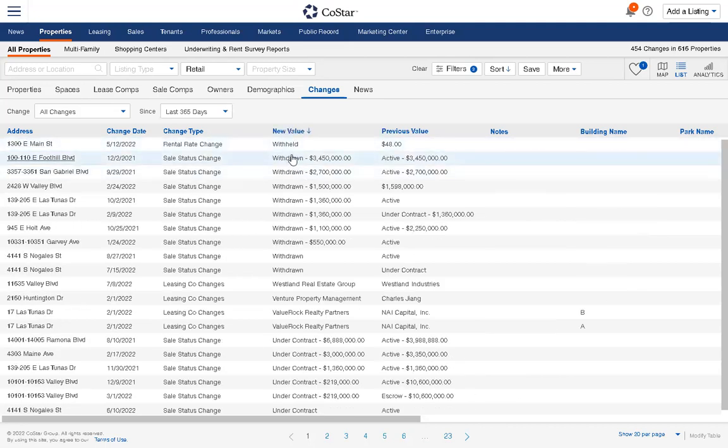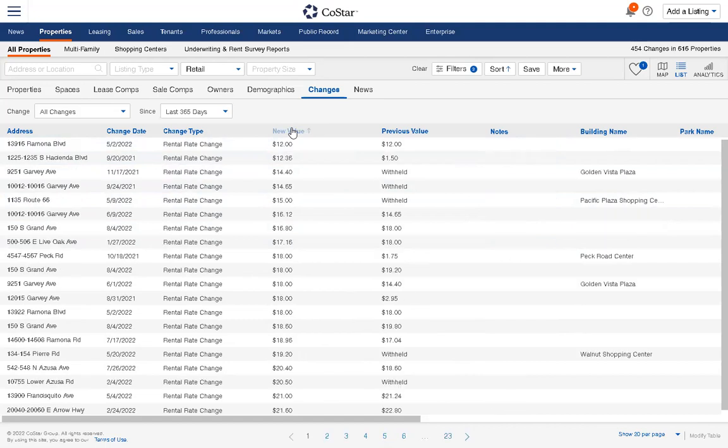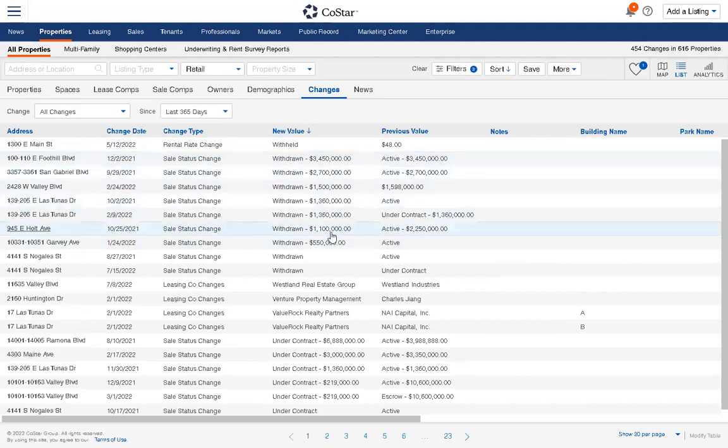So when it says withdrawn right here, oops, sorry, I'm going to click on it again. When it says withdrawn, at one point it was put up for a listing and then something happened and it changed and it's no longer an active listing. So that's what some brokers do in order to look for types of listings, kind of like expired listings. So that's one tip within CoStar.